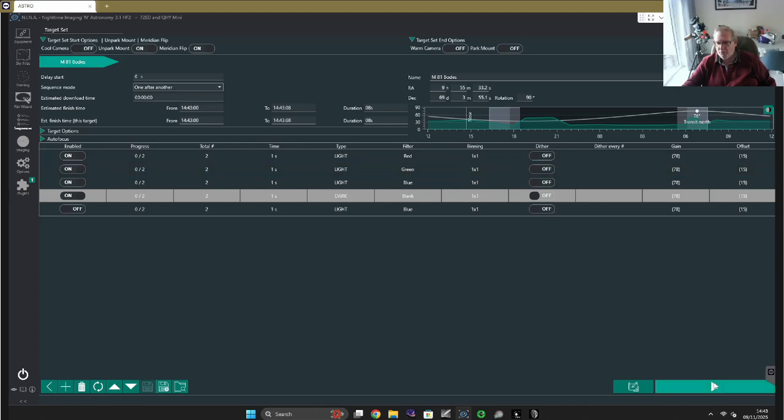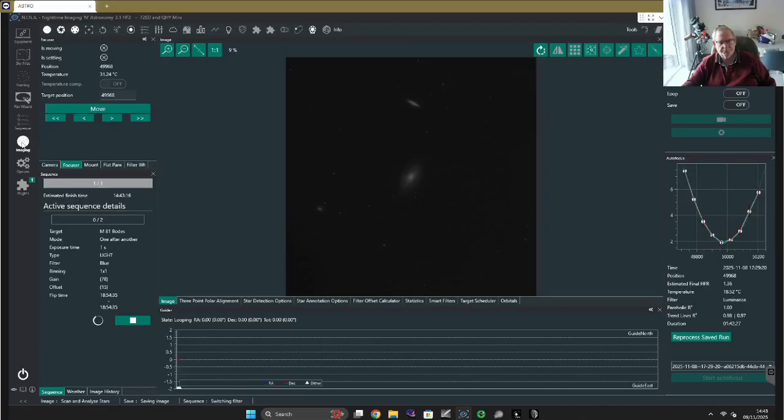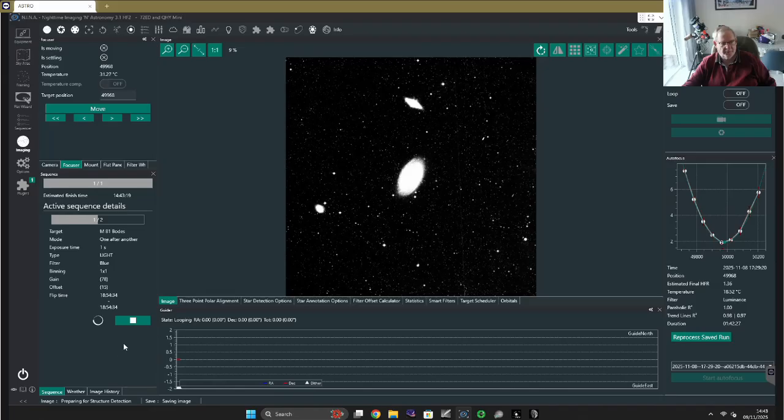So when I hit the go button, it will start taking the exposures, and you can see bottom left it's doing that. If we go over to imaging now, we can see the images that it's taking, and if we look at the sequence tab, we can see how far advanced we are in the sequence.